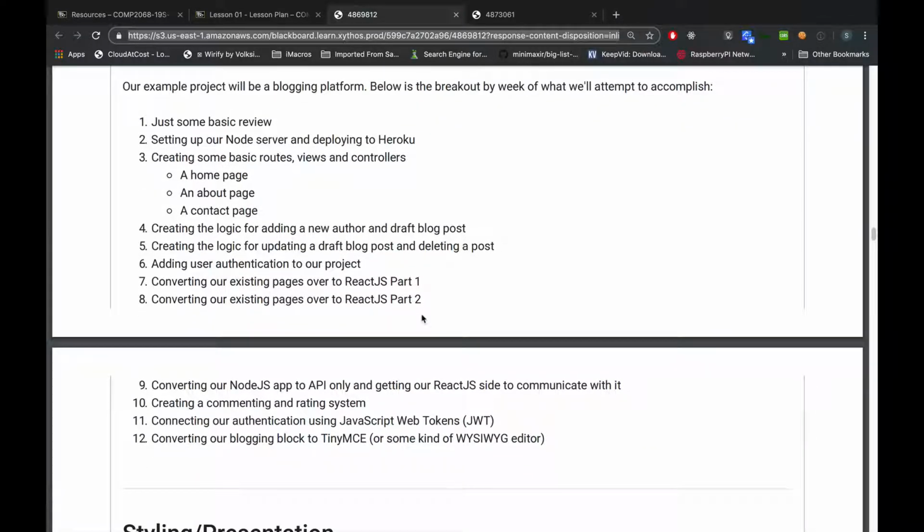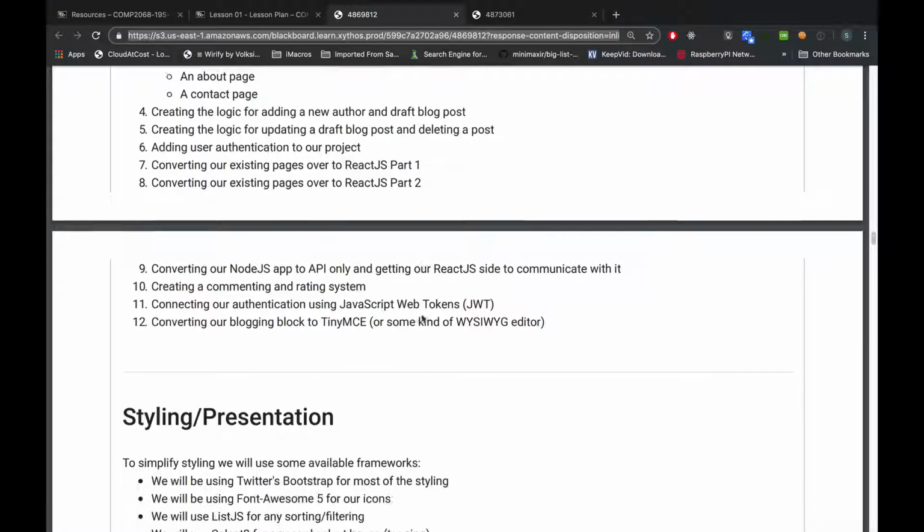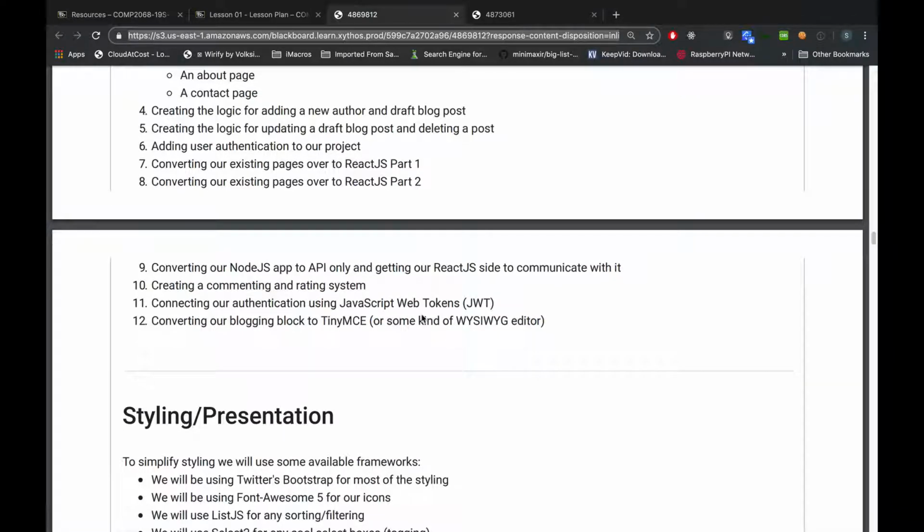Then the following week, we're going to create our basic routes, views, and controllers. So no models in the third week. We're going to create a home page, an about page, and a contact page. We may even throw a Google map on it. I'm not sure yet. In the 4th week, we'll create the logic for adding a new author and draft blog posts. Actually, most of our create and read operations are going to be done then.